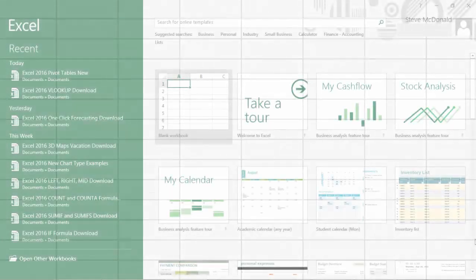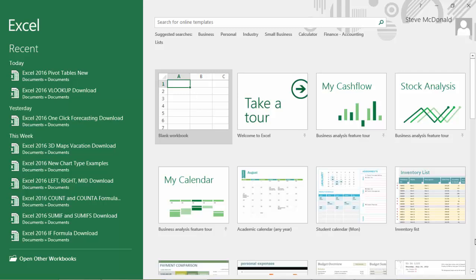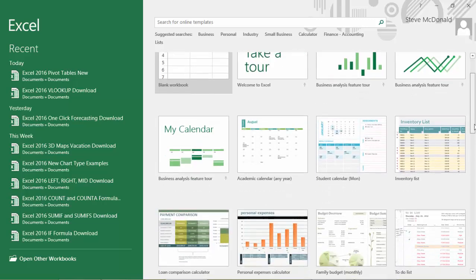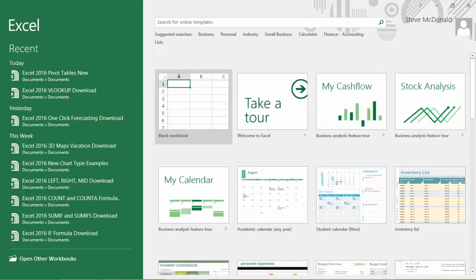So once you've opened Excel once and you've used it, when you click on the Excel icon and open it, it will bring you to this screen. And this screen basically gives you the option to open up a recently used document, to open a blank workbook here, to take one of the various educational tours of Excel's newer features like stock analysis, my cash flow, or the overall Excel tour. Or you can go into any of these templates, and if you scroll down, you'll see a lot of templates. If you want to find other templates, you can go up here and you can search for a template, or you can even go into different categories of template.